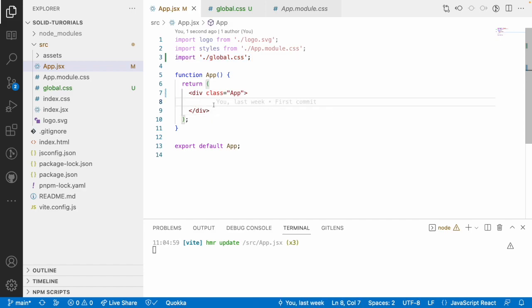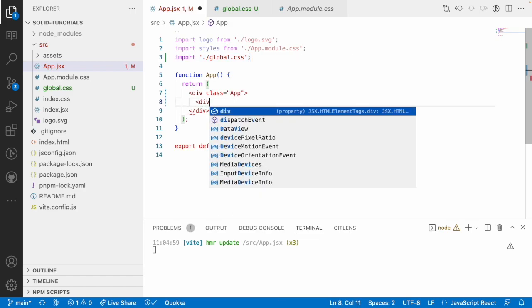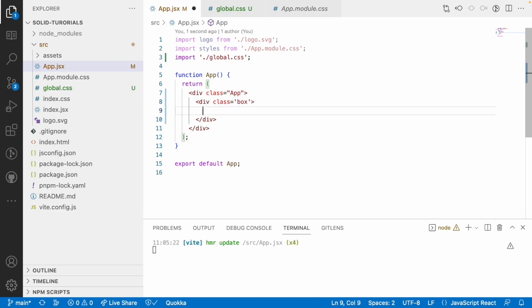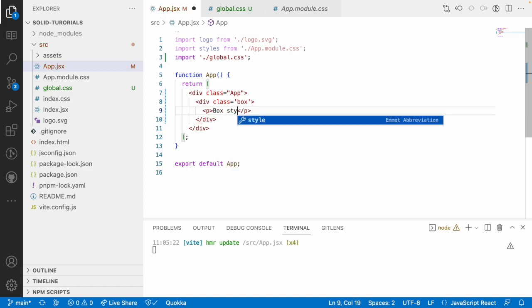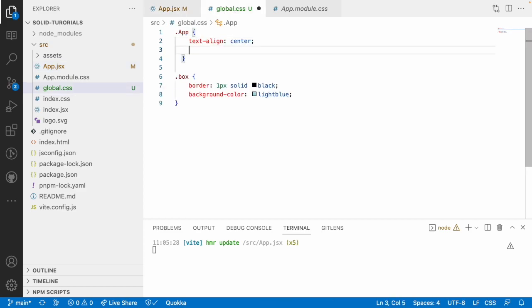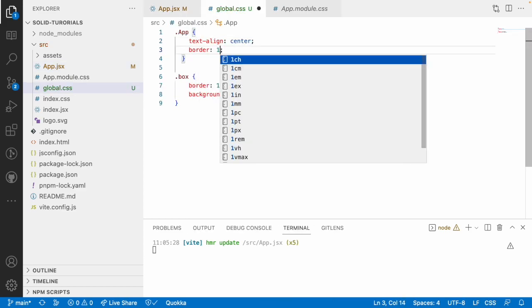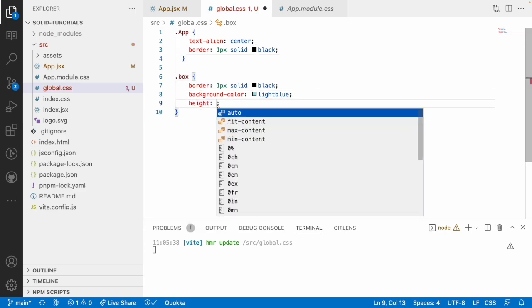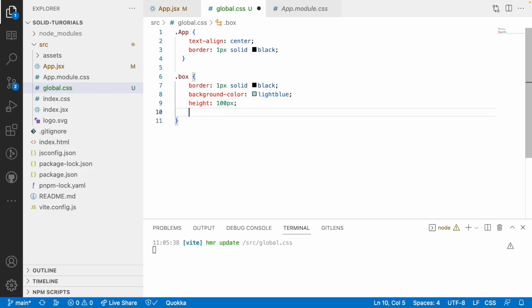Now let me go here and create a div, and this div will have a class called box, and let me save this. Now let me use a paragraph with the box styling and save this. Now go here and create a border of 1 pixel solid black. This is also a black border, and let me give this box a height and width of 100 pixels and save this.